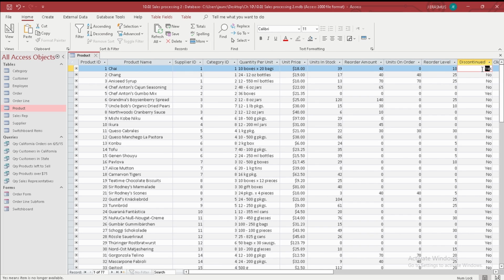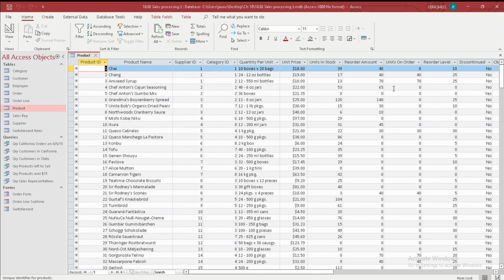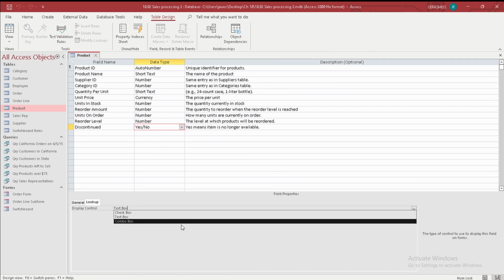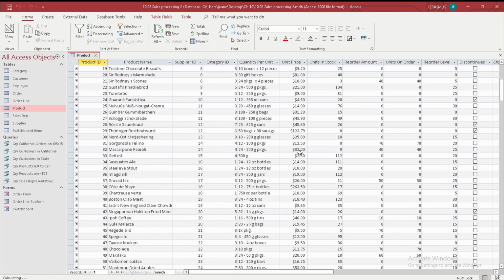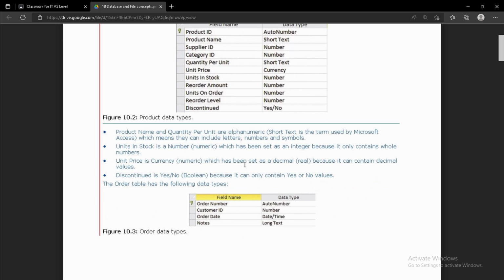So the checkbox just makes it a bit easier to work with when you want to go into queries. But for now, this has been set by default as a checkbox, which just makes it easier for the person inputting the data into this database. So boolean is basically yes, no, true, false, or 1 and 0.